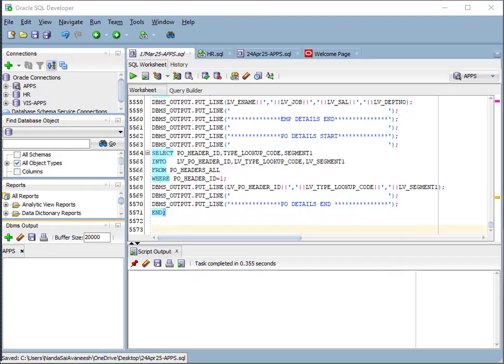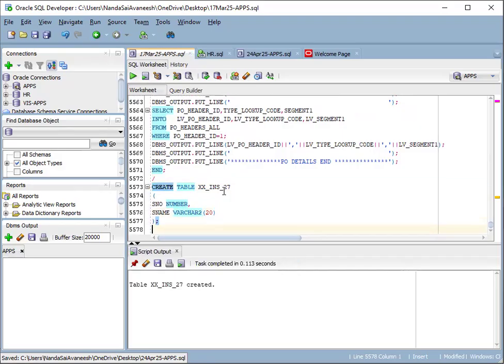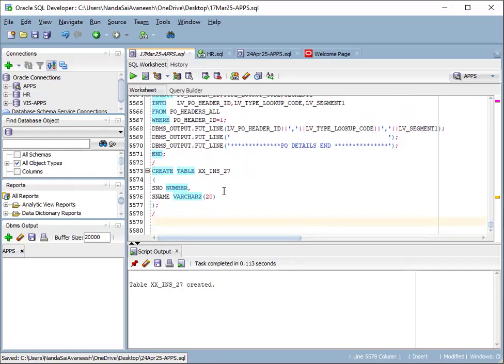So using the PL/SQL block, you can insert into a table also. Suppose we create a table. Create table XX_INS_27, serial number, SNAME. Okay, so the table is created. Now I want to insert data from another table, or you can directly use an insert statement also in the PL/SQL block. For that, we are using some local variables.